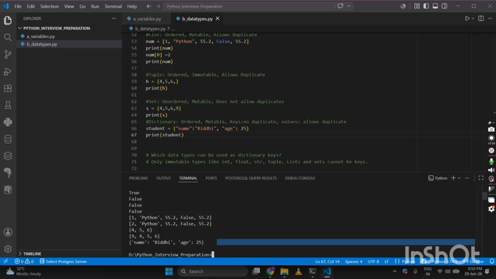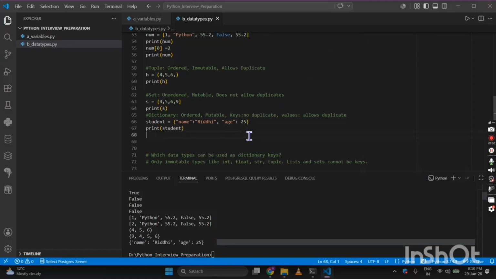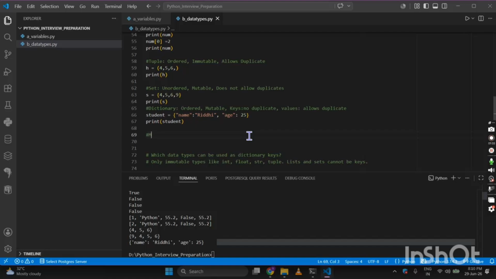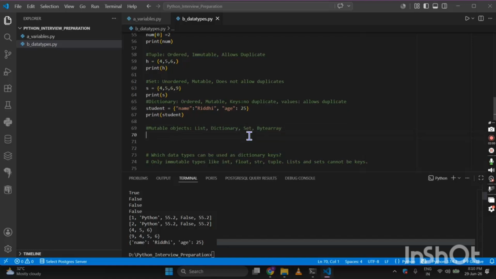Now mutable versus immutable. If I list it, say mutable objects, I will be having list, then dictionary, then set, and at the last I will be having byte array. What is byte array? We will discuss this in the series. And these can all be changed.